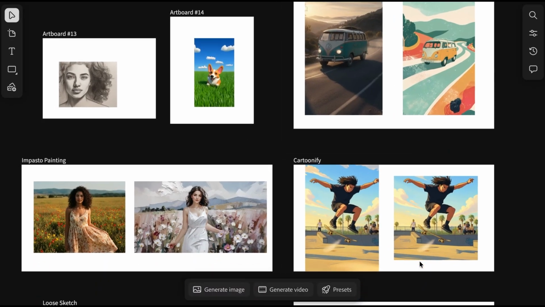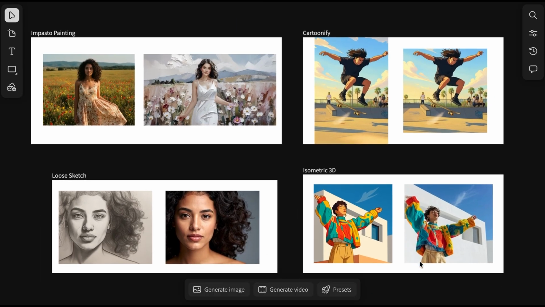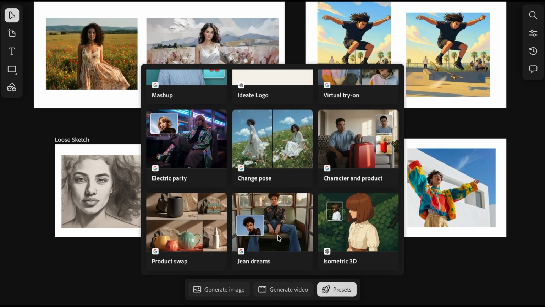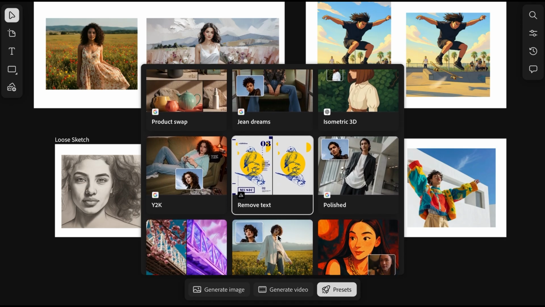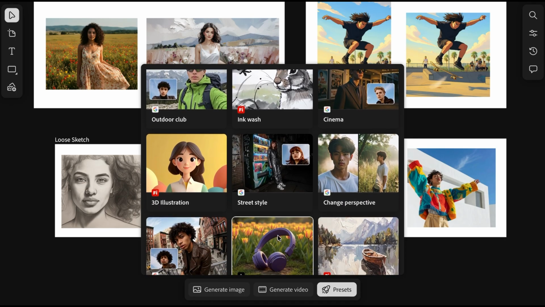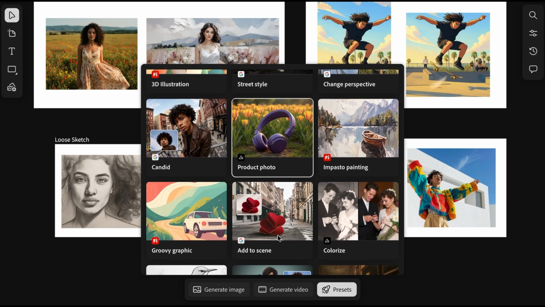Start by generating your image in Firefly boards. Try out presets like 3D illustration, loose sketch, cartoonify, isometric 3D, and impasto painting. Presets instantly change the style and give you a strong starting point for animation.